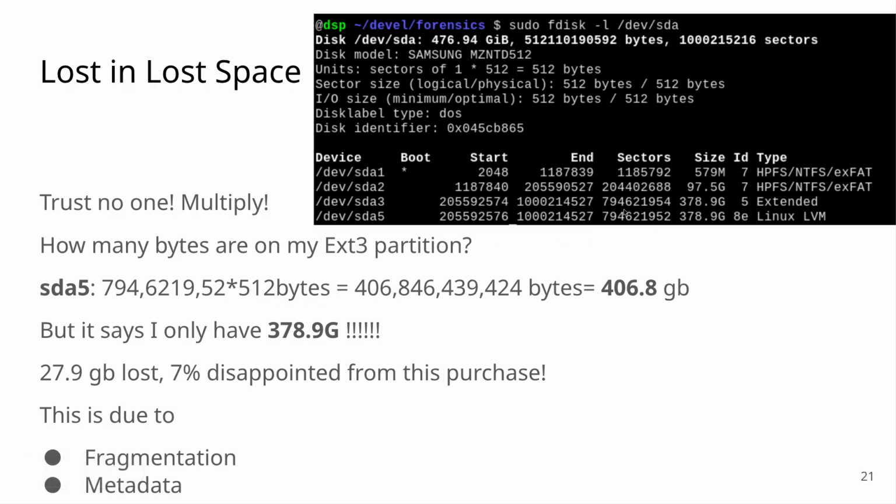I have this many sectors, and if you do this multiplication of that many sectors times 512, which we know is the size of the sector, as it says over here, you will get 406 gigabytes. But it says 378. So evidently, what's happening with that space? Why does it actually give me less usable size than how many sectors it reports?